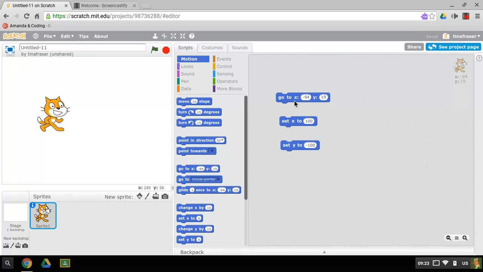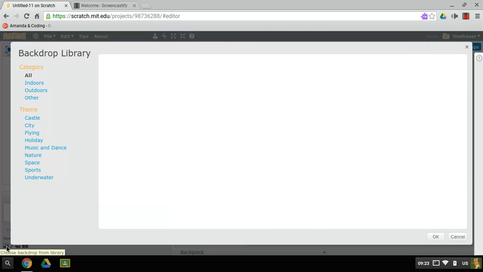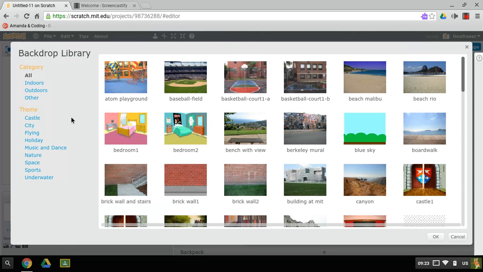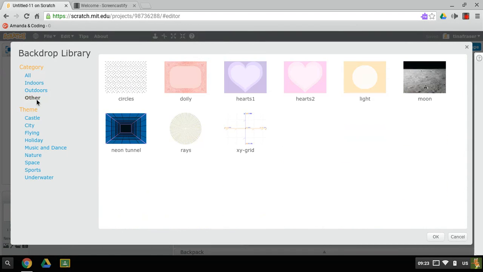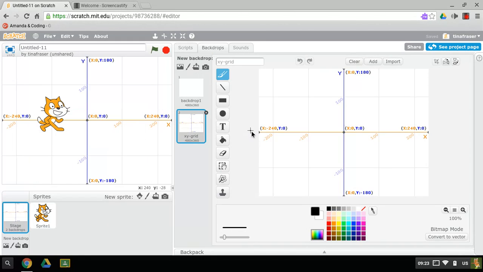All right, so let's say I would like to have a better visual of my X and Y. They actually have a background that helps us with this. So I'm going to go here. I'm going to go to Other. So I went to the backgrounds. I clicked on the images. And you can see under Other, we have the XY grid. So here's our XY grid. And fantastic. So keep in mind here, it says backdrops right here. So that's why it may look a little bit odd to you.